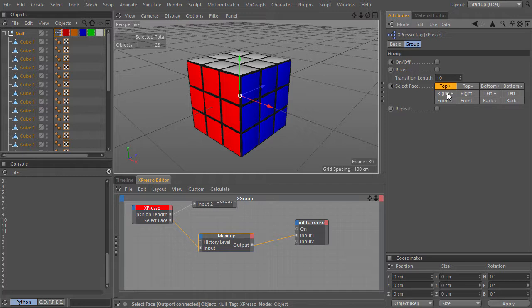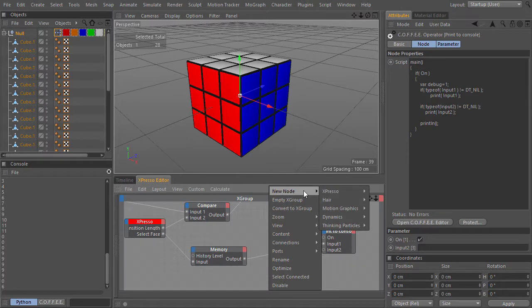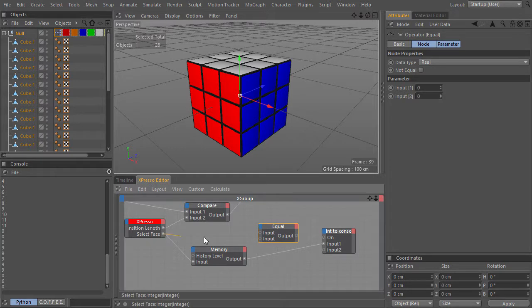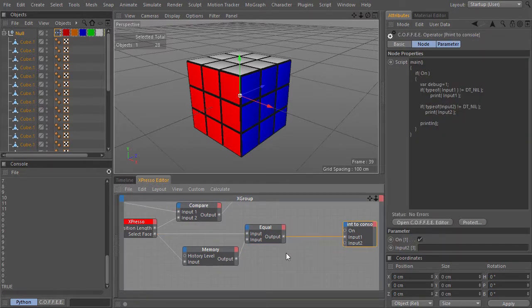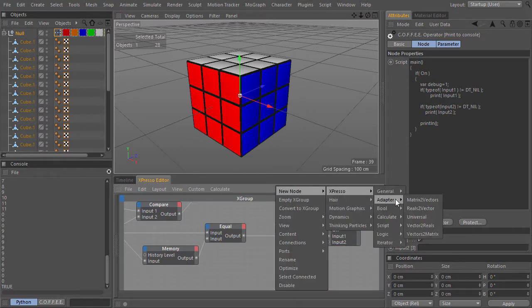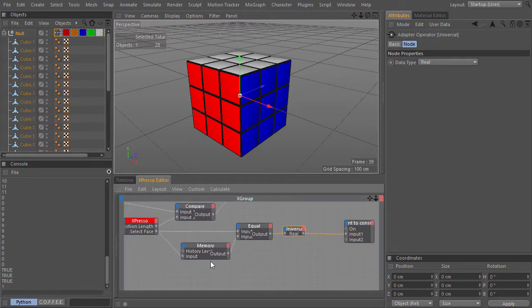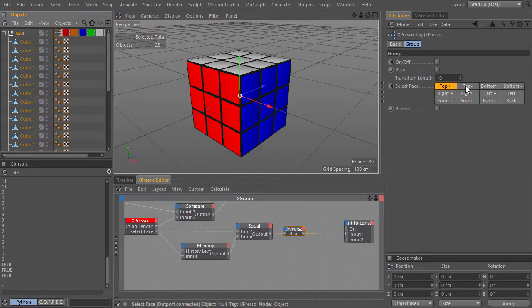Okay? How is this useful to us? Well, we can use a comparison node, in this case an equal node, to compare our current state with our previous state. And let's print out the result. The result is a Boolean data type, true or false. And maybe it's confusing to you, so let me use a universal node to convert this data type in a real number from 0 to 1. So, what we can now do is test what the console will be printing.